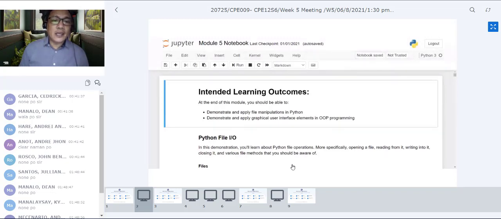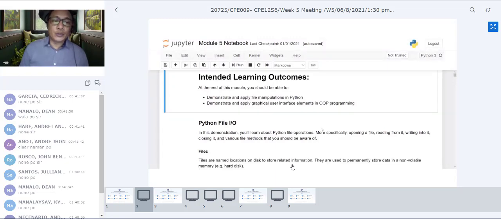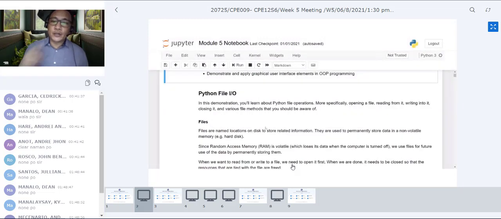the Python file input-output operations. No? Why it is called input-output operations in Python files? Because here, you're going to understand the different file operations in Python. Like for example, when you want to open a file using Python, when you want to read from it, when you want to write into it, and when you want to close the file after you use it. So today we're going to understand those methods, no?